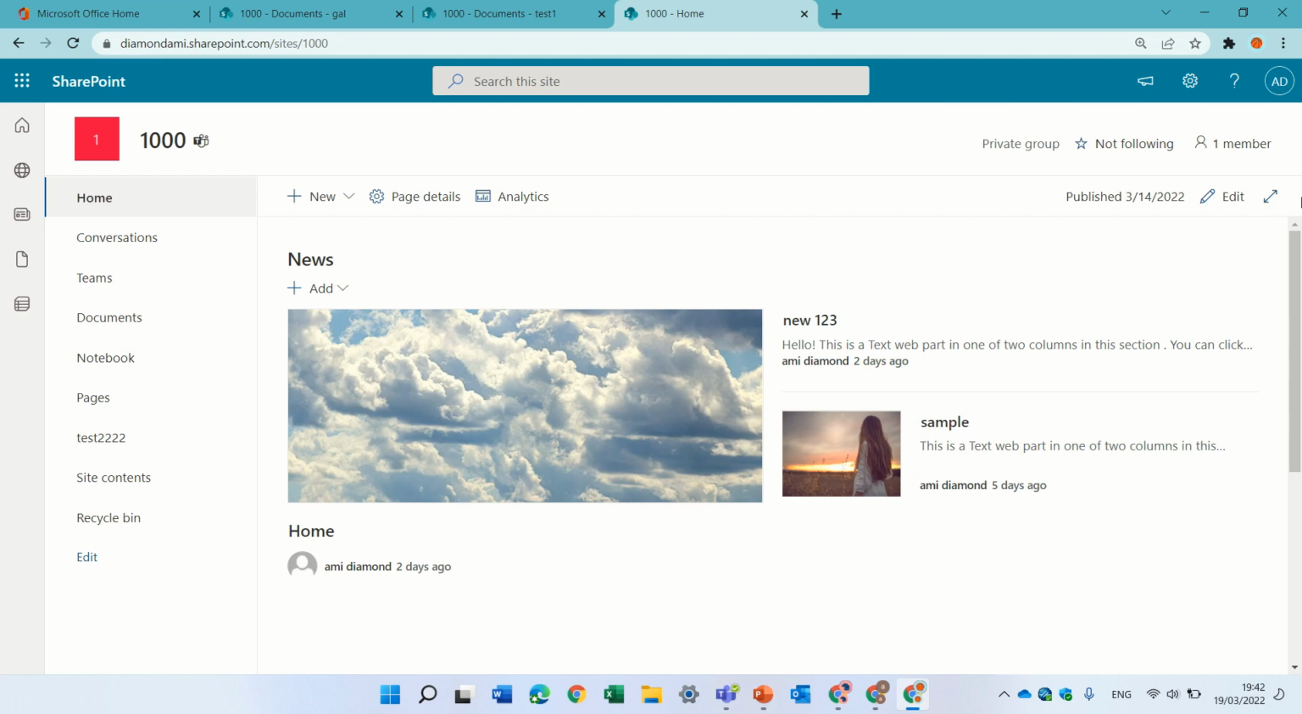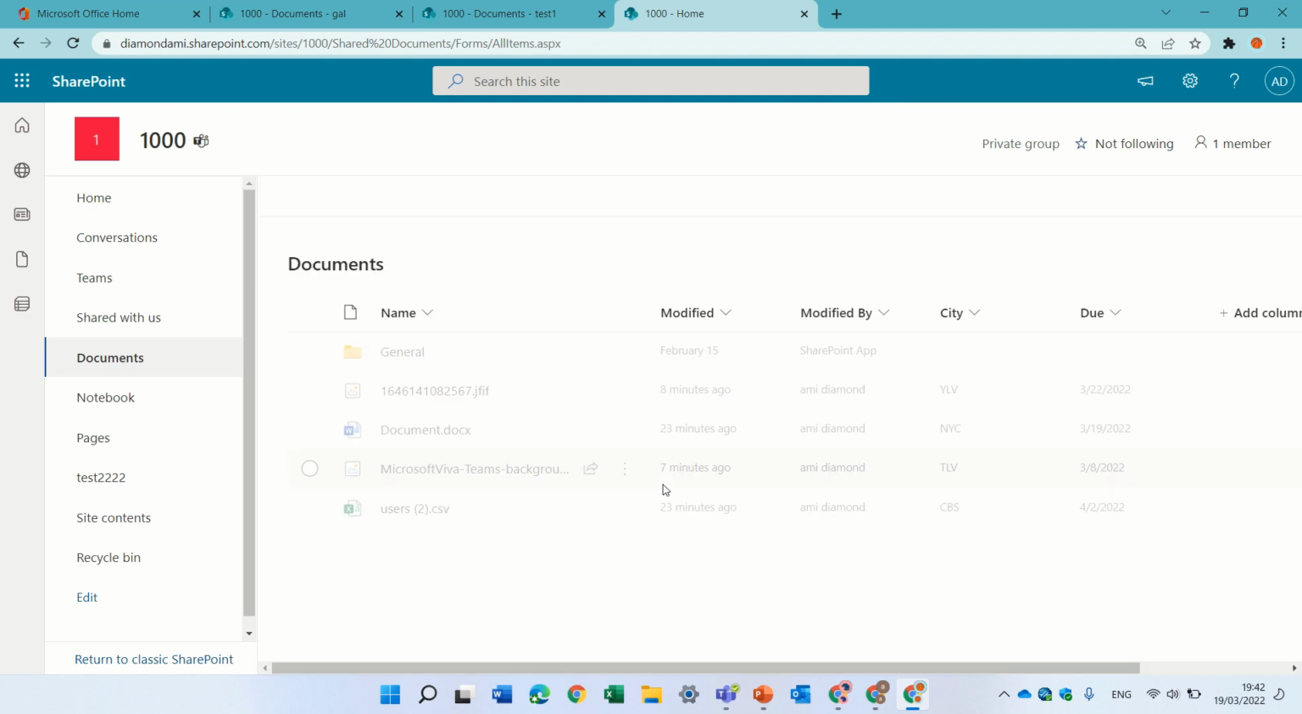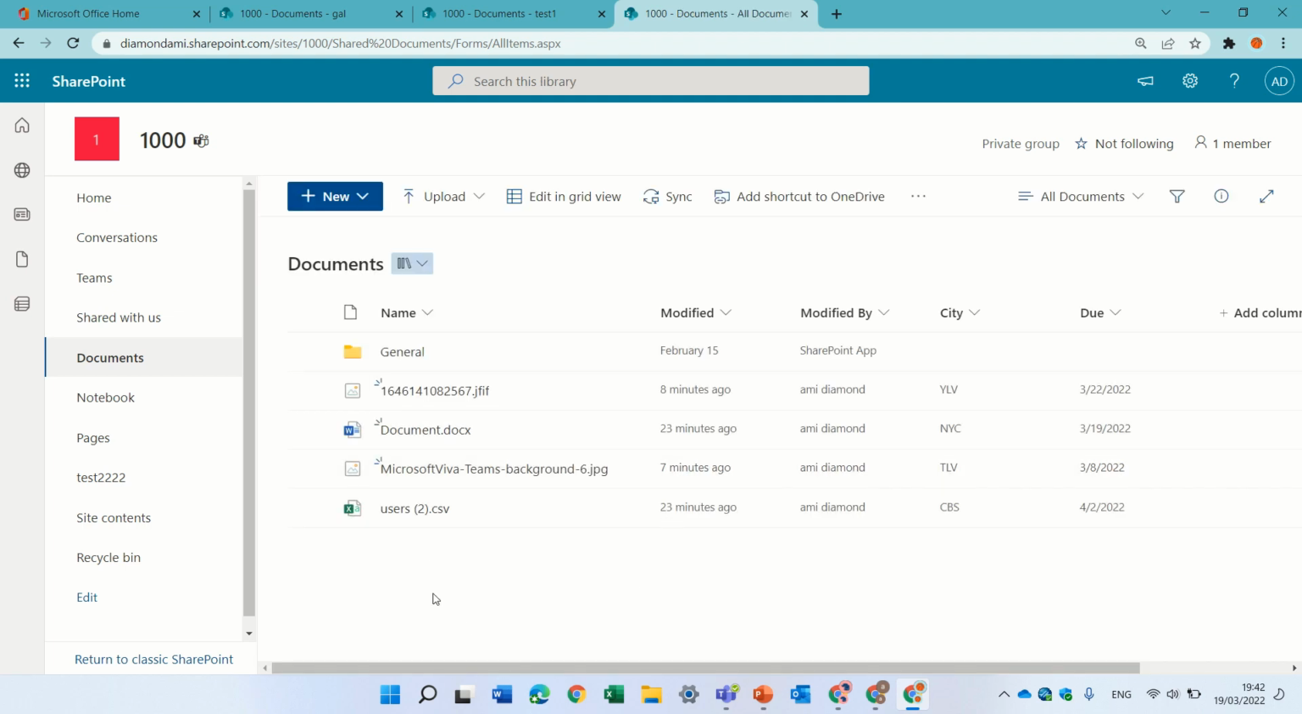So we are on a team site. I'll go to the document library, or I can create a new one. And you see we have actually one folder and several documents. One is Word, one is Excel, and two images. And we see also a column for the city, and we have a date.